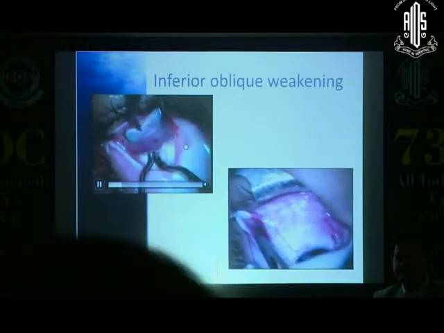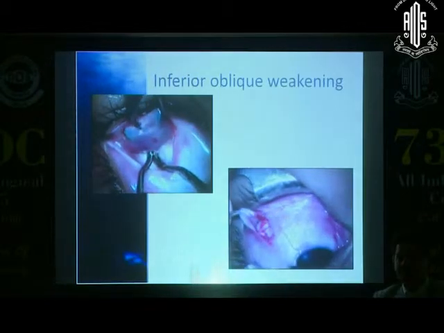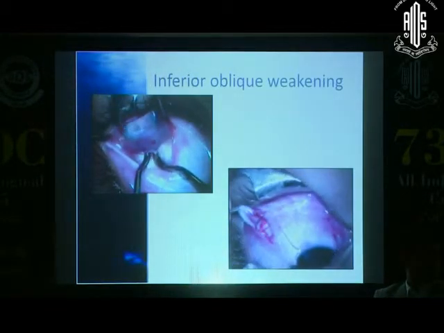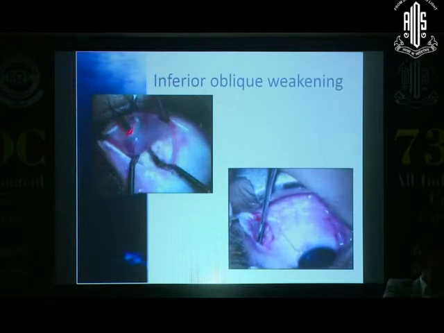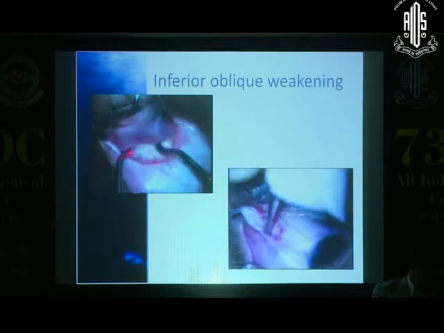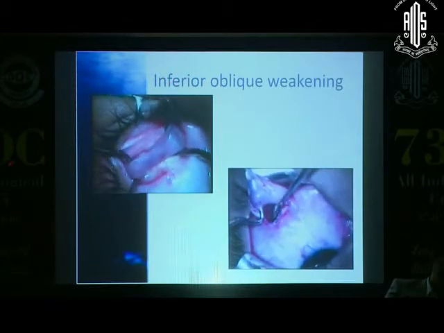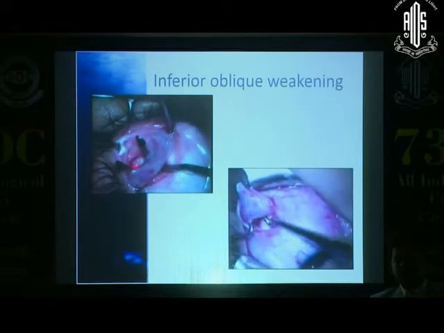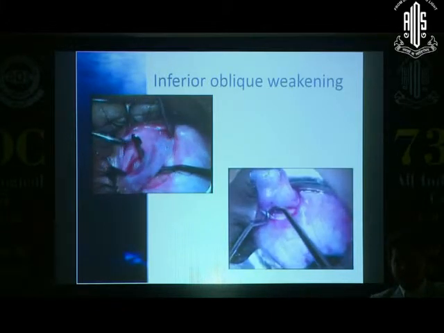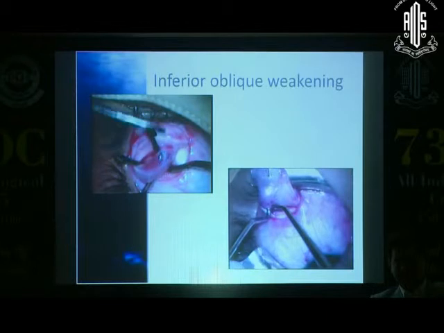So you hooked the infraoblique. I think all these surgeries were shown yesterday also, but I would just quickly say one or two things. This is a Parkes recession. This is a Fink's recession. In this video, we will be removing the muscle first and taking sutures later, which is the preferred mode.